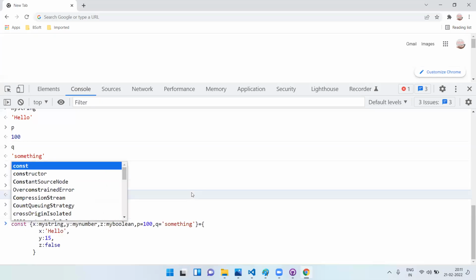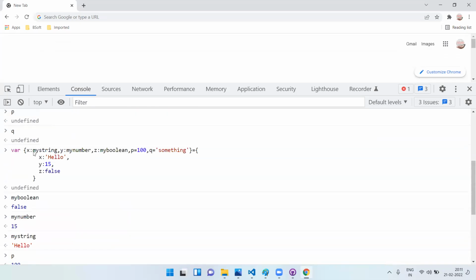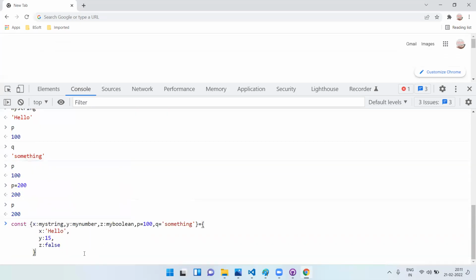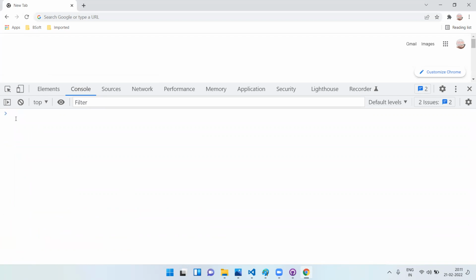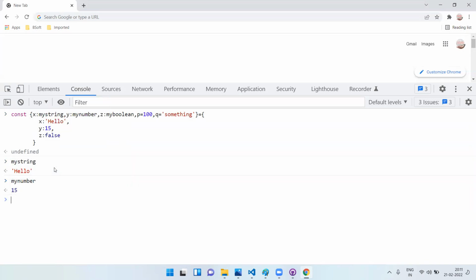See here, the earlier one we had taken what? The earlier one we had taken var. Now we are taking it as constant, right? So in this case, what is it telling? My string is already declared. So it will refresh this browser, so that all memories will go. Now here, my string is what? My string is hello. Sorry, my number is 15.